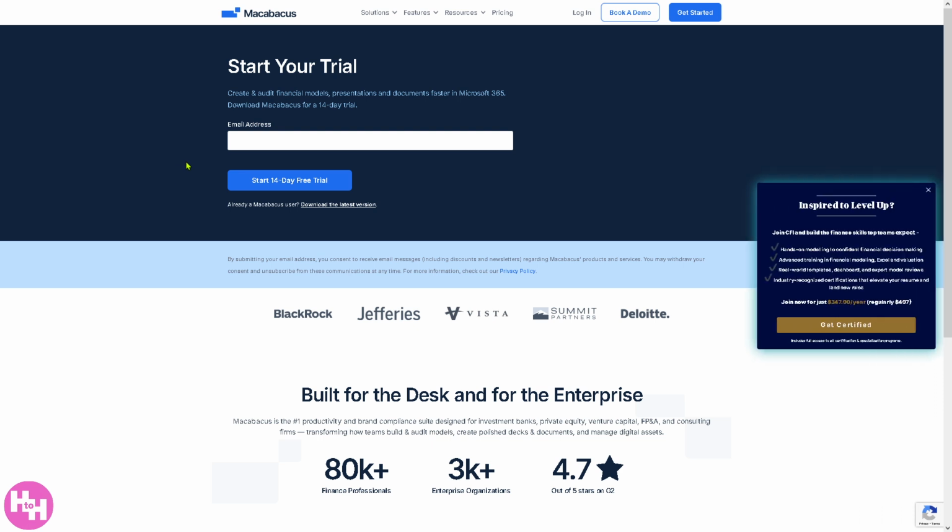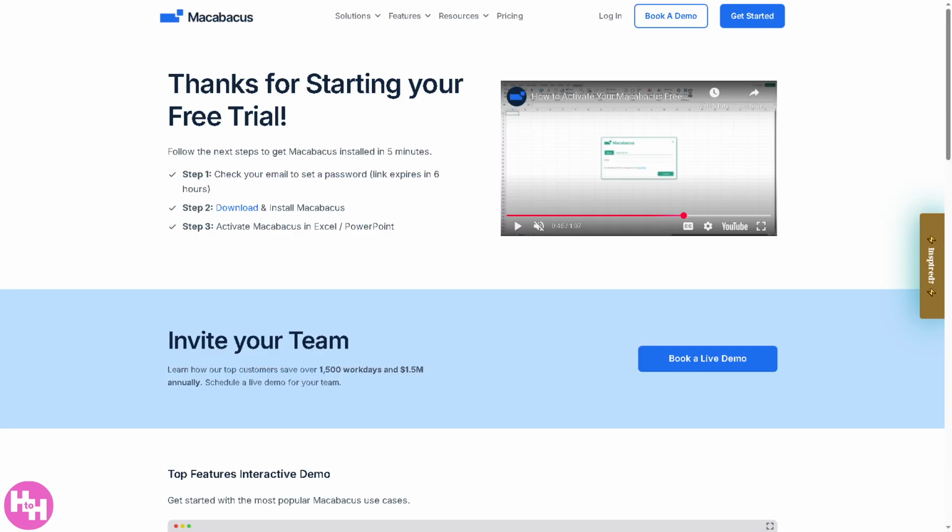Provide your email address and click the Start button, and then you simply need to check your email to set a password. The link expires in 6 hours. Step 2 is going to be downloading and installing Macabacus, and of course activating Macabacus in Microsoft Excel or Microsoft PowerPoint. Alright, let's do that now.